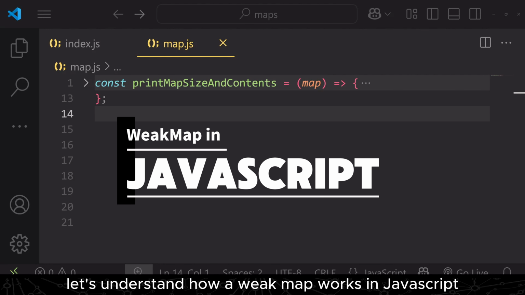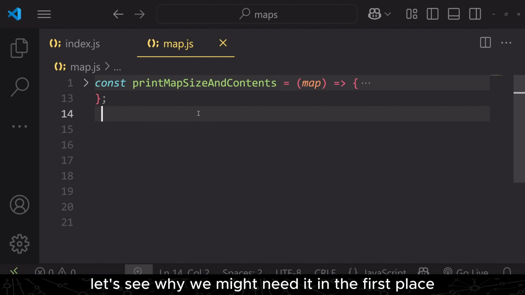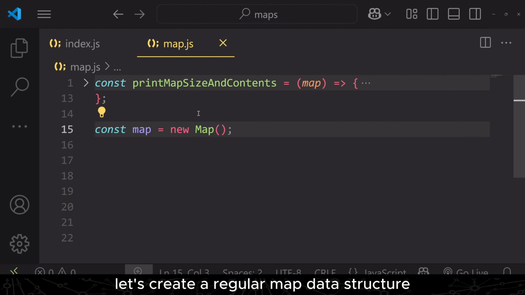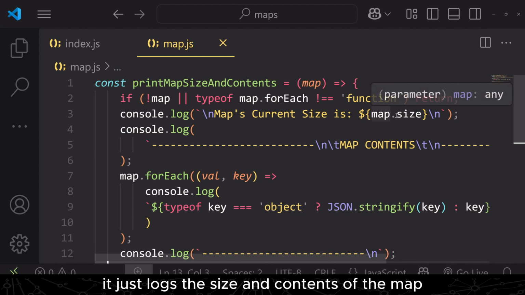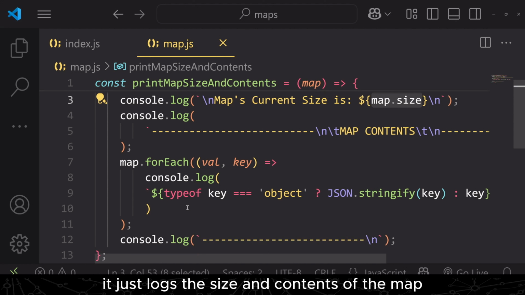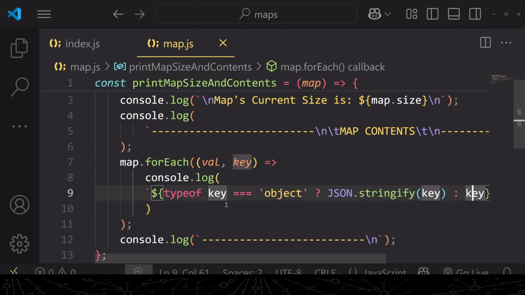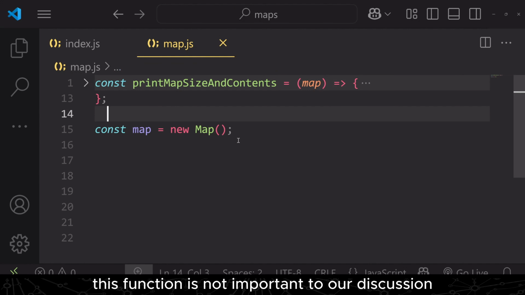Let's understand how a weak map works in JavaScript. But before that, let's see why we might need it in the first place. Let's create the regular map data structure. And if you're wondering what this collapsed function does, it just logs the size and contents of the map with some formatting. This function is not important to our discussion, so let's move on.